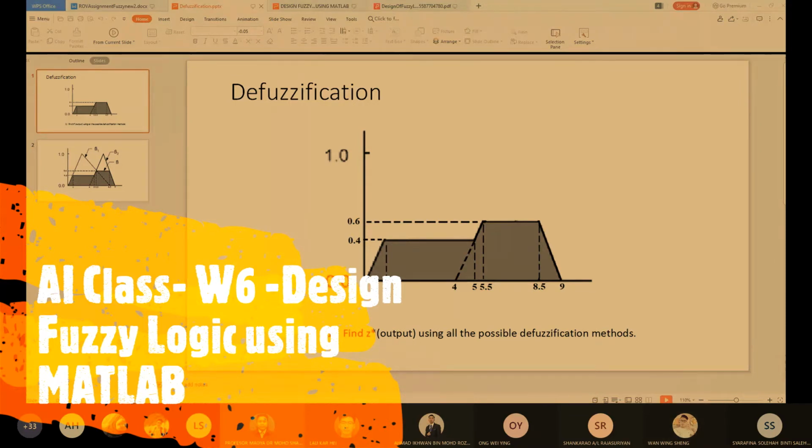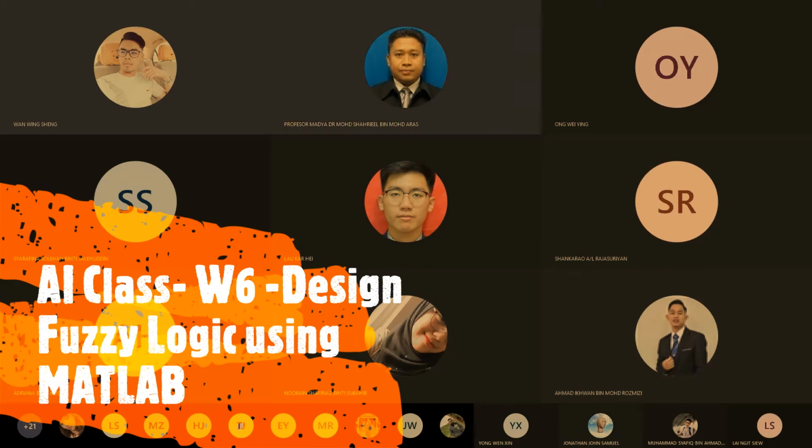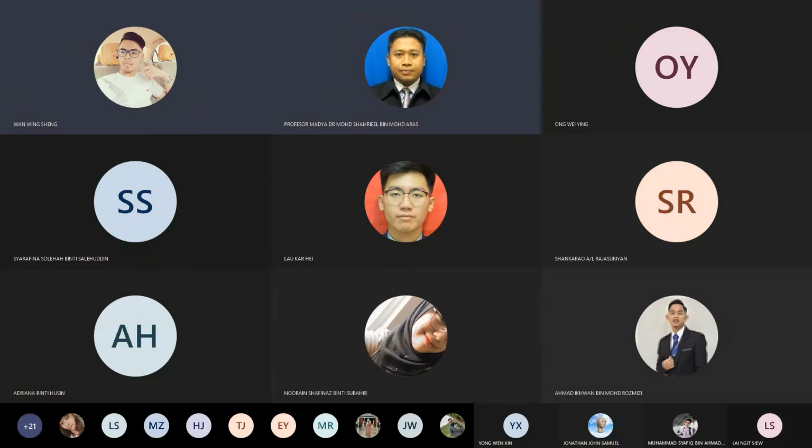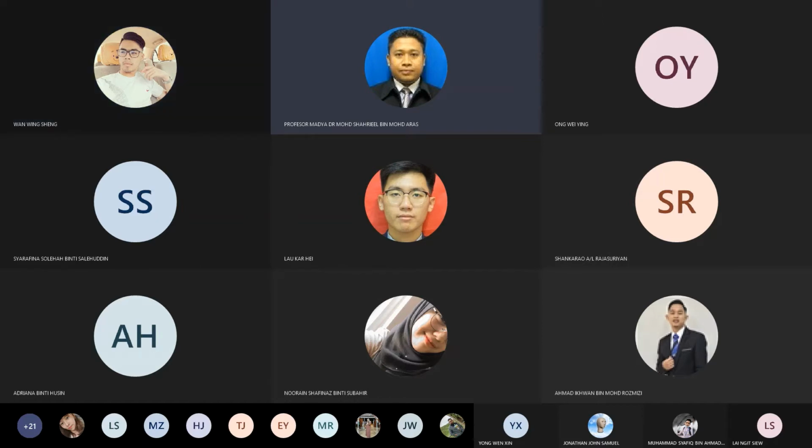Alright, sorry. Alright, so actually, can you see this one? Guys, can you see this one? Actually, this output is from this one. Is it clear for this one? It is the combination between B1 and B2.